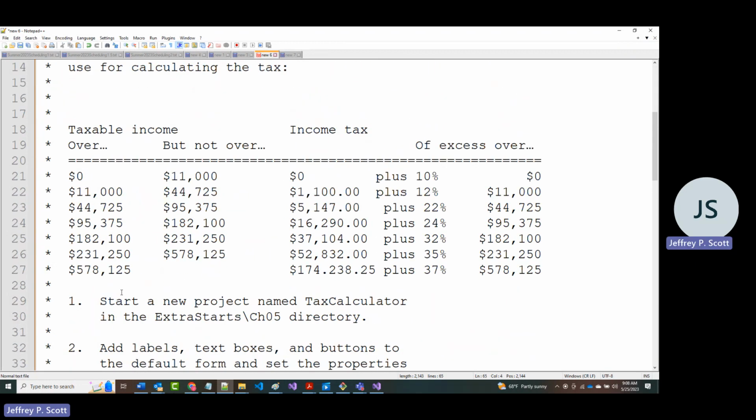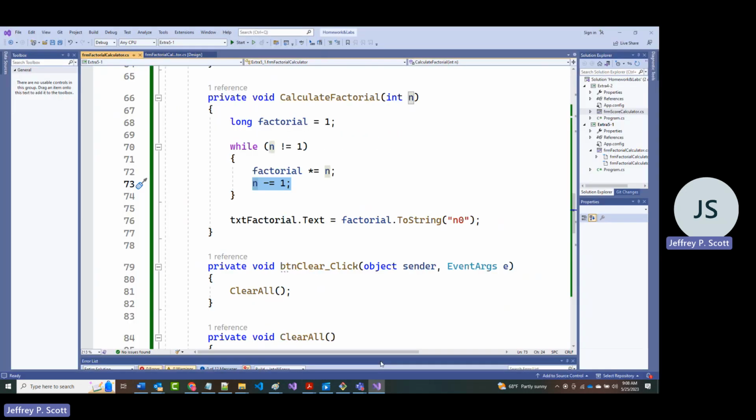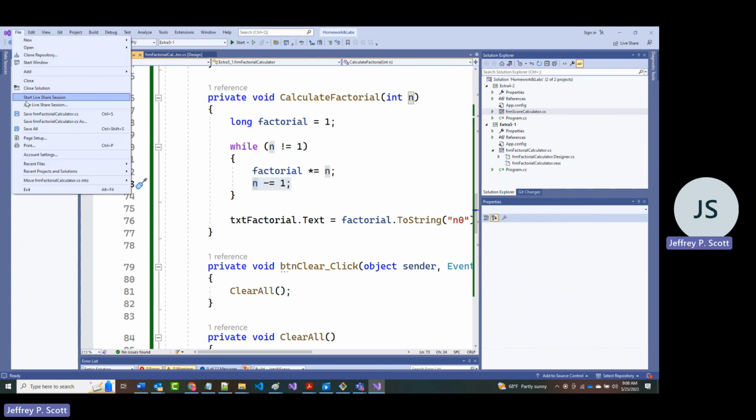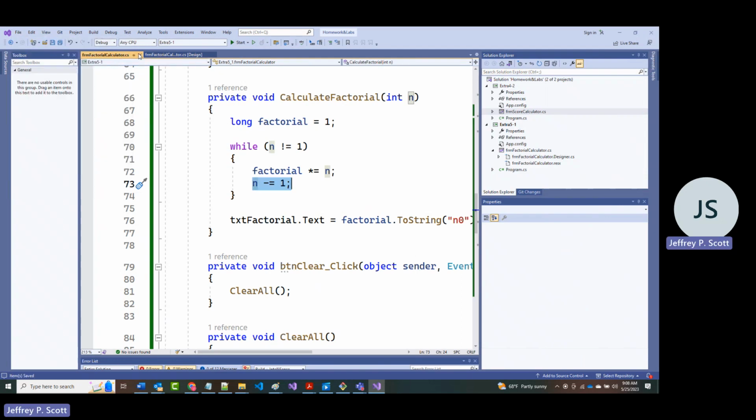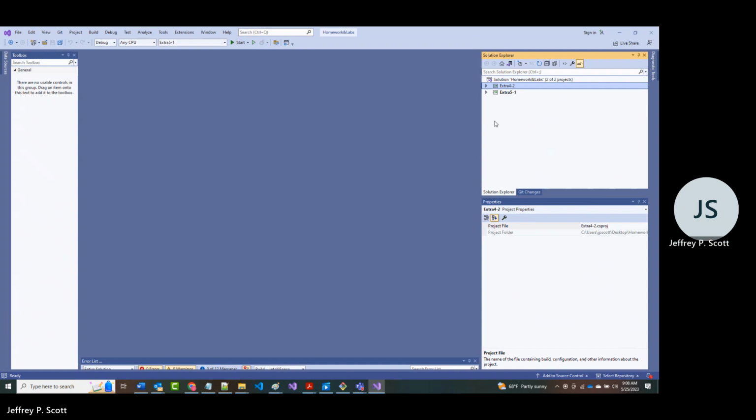And I've saved this. It's going to be kind of ugly probably, but it's okay. I'm going to come over to here. I am going to do a file, save all, and I'm going to close everything that is currently open. All right. So I've done extra 4-2. And I've done extra 5-1.